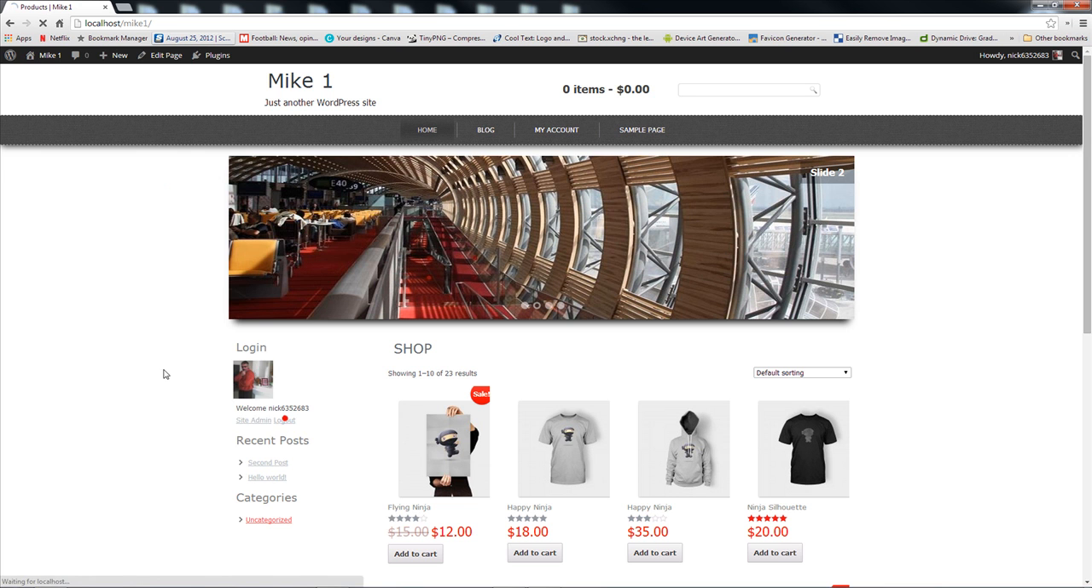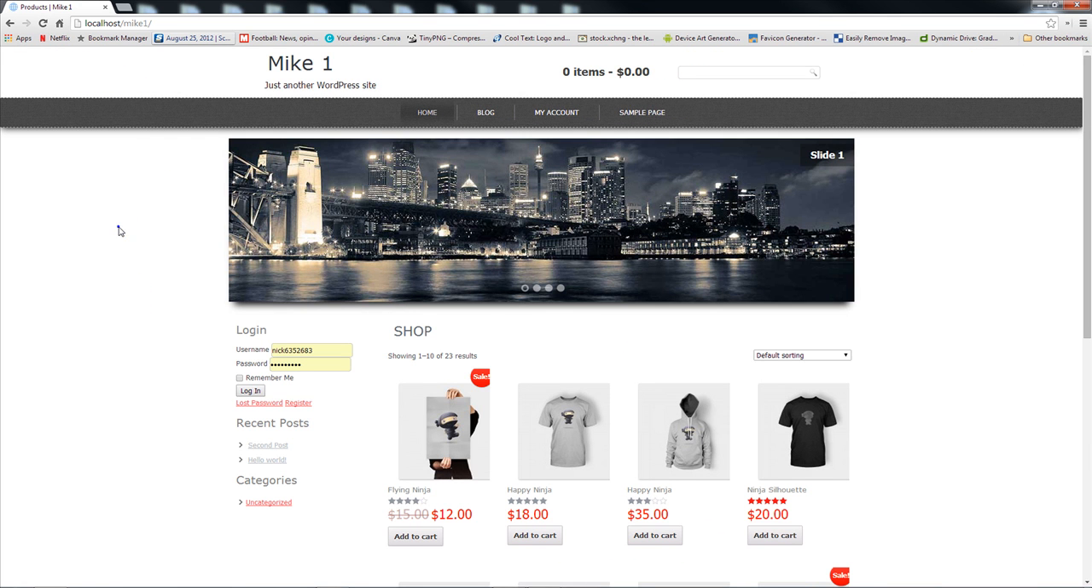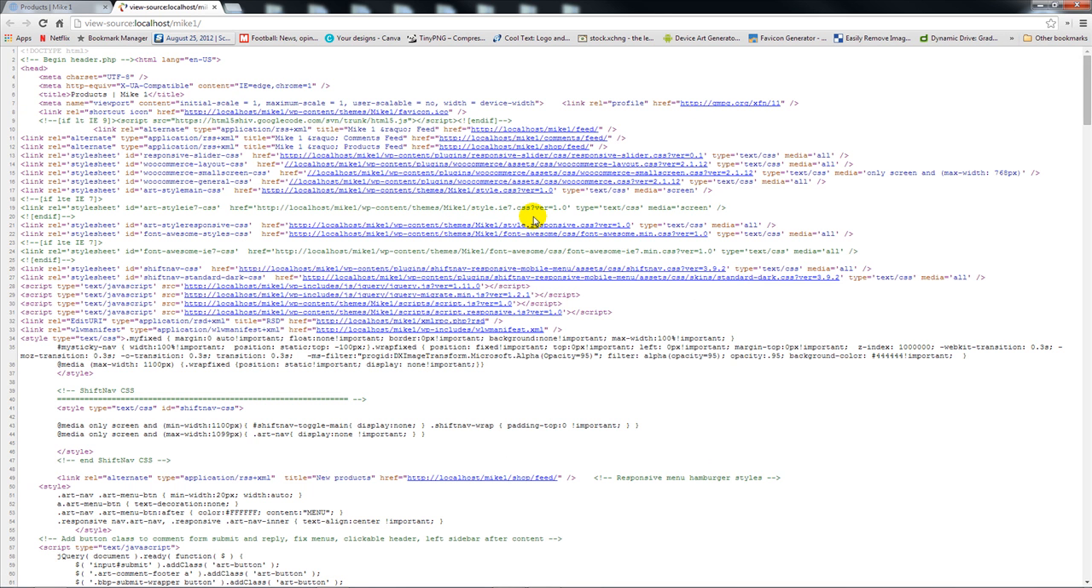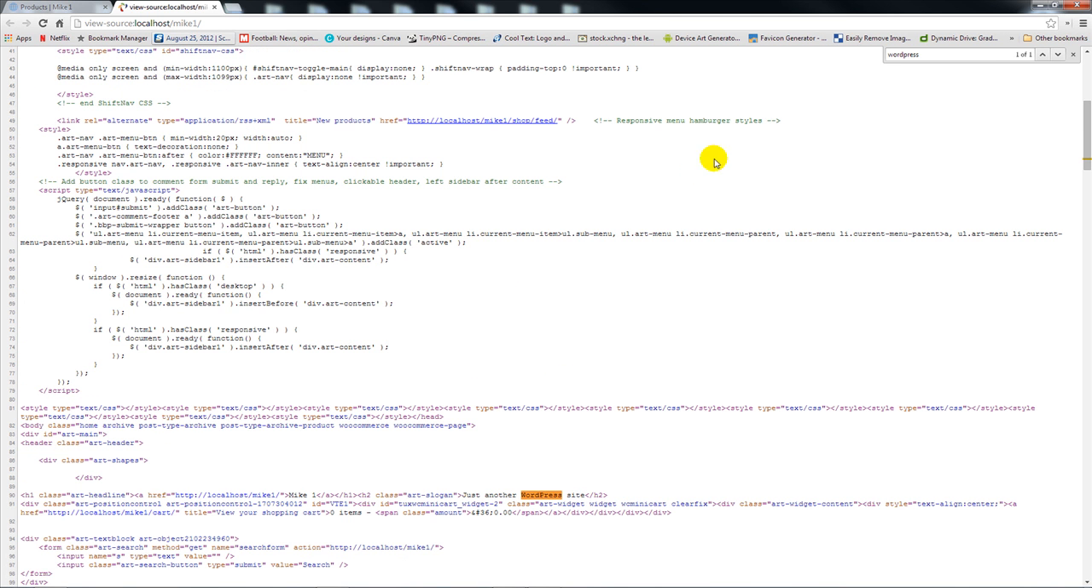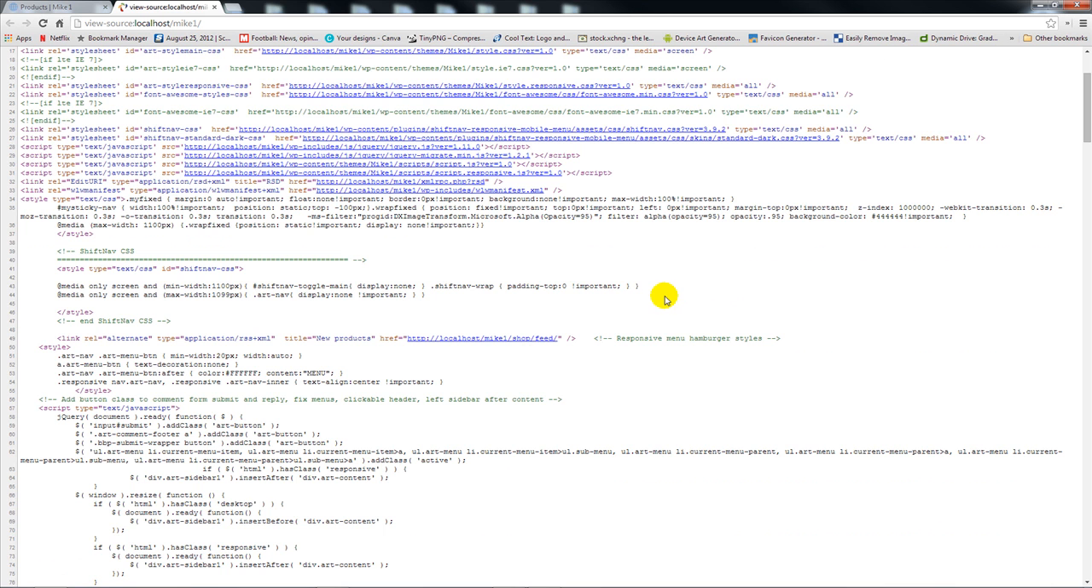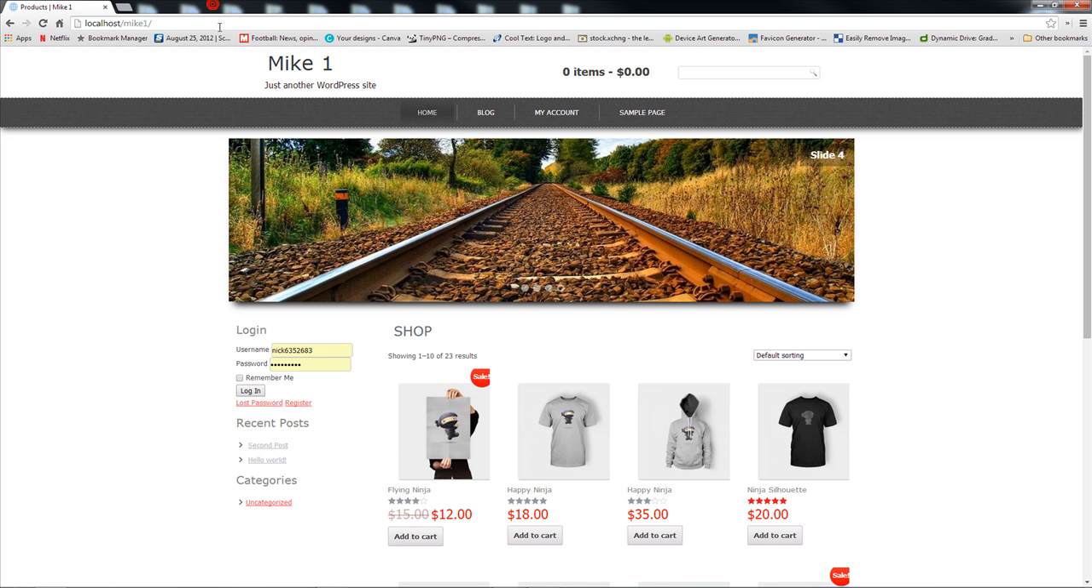So if I log out and try it again. Alright, let's try this again. If I look at the source and try to find WordPress, it's got one, and that's for the art slogan. That's fine, just another WordPress site. As far as the meta tag, it has not been displayed, and that's good for security reasons.